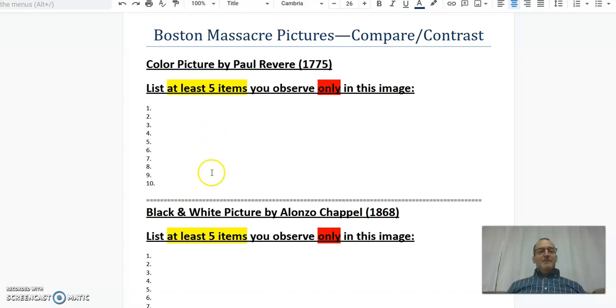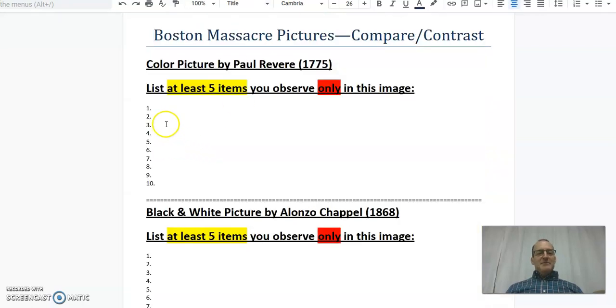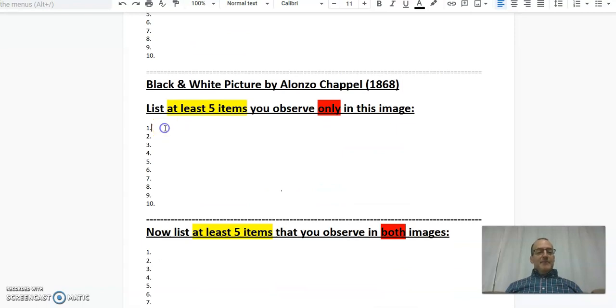Well, for example, if we go back here and say Paul Revere image, okay, what's something that we only see here? I realize this is kind of small on your screen because I wanted to shrink it down so it would fit. But one thing you will see only in this image is a dog. So maybe on my Boston Massacre compare and contrast, I would put a dog. Oops, there we go. Change the formatting. We only see that in the color Paul Revere picture.